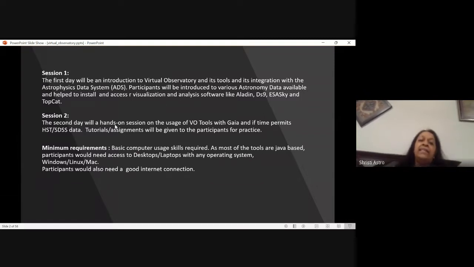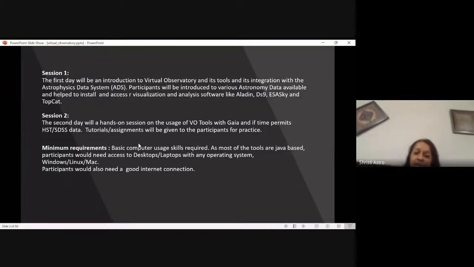The next session, on the 22nd, is a hands-on session on the actual usage of VO tools. I will do one with Gaia, and then if there's time, we'll also probably do something with HST or SDSS data, depending on our time. Today there will be less hands-on; next time it would be completely hands-on. But in case you have any doubts or questions, I would be happy to answer them at any time. So please do not hesitate to interrupt me.